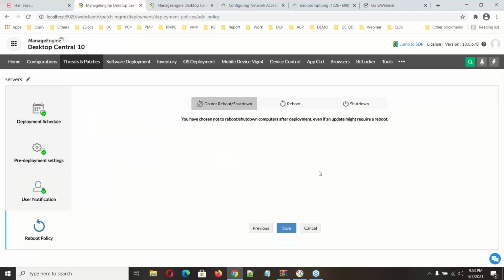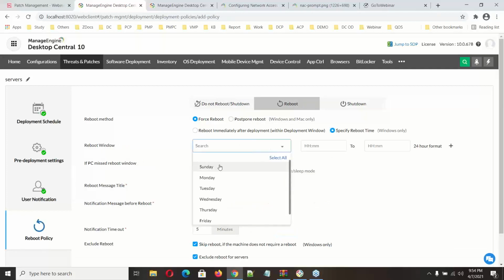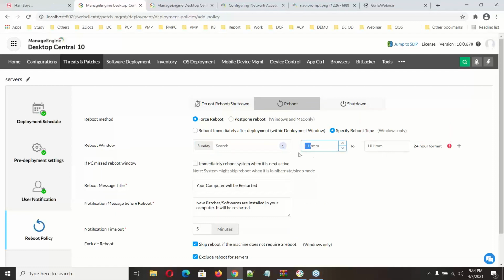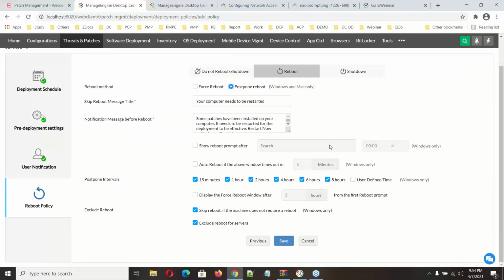And as well, after the deployment is done, you can plan for further rebooting. You have the option to not reboot the endpoints, or you can force the reboot immediately, and you can specify the reboot time. Let's say I would like to do it on Sunday between so and so time, or you can allow the end users to postpone the reboot itself. So the end users will get an option to skip the reboot for 15 minutes or 1 hour. And if user defined time is selected, the end user himself can decide at what time the machine should be rebooted.